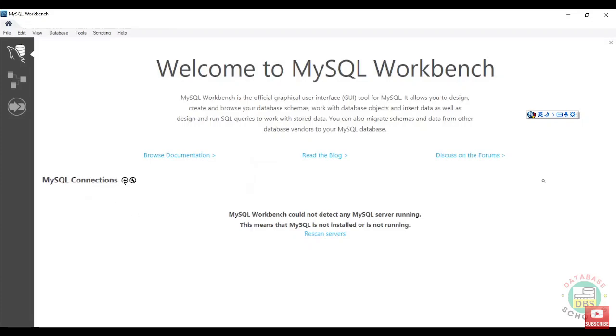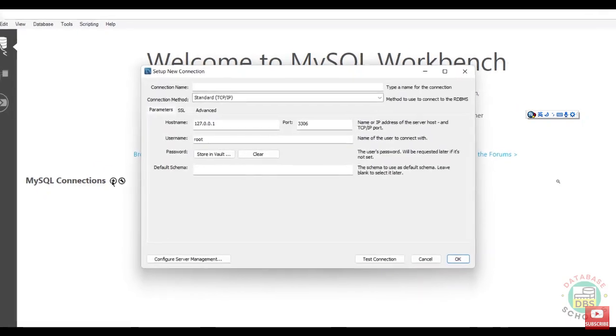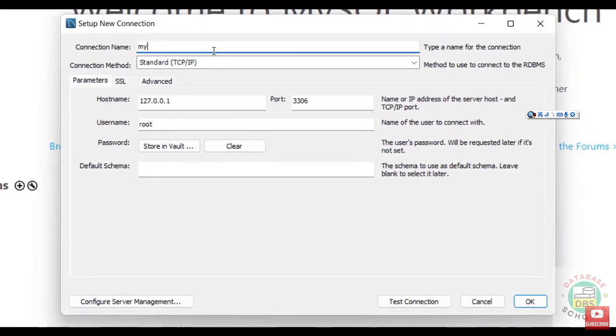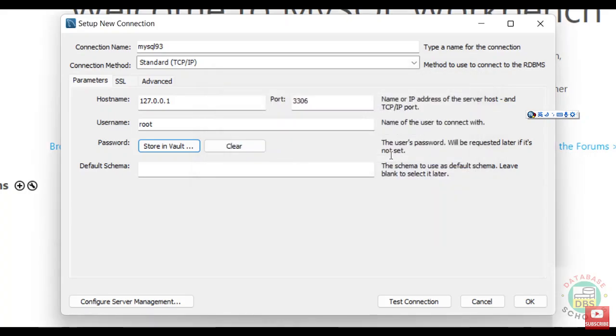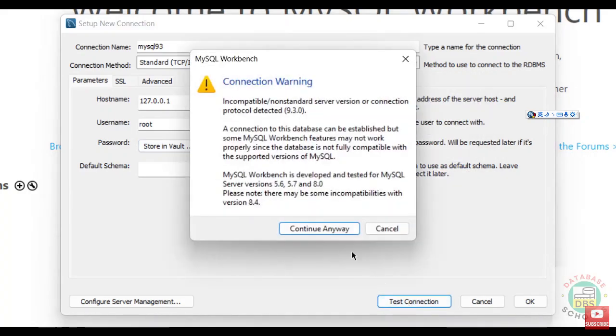Now click on this plus button to add a connection to the MySQL server. Click on plus button, then provide the name MySQL 93. MySQL is installed on this PC, so loopback IP is fine, or you can give localhost or the host name of the machine. Port number 3306, username root, then provide the password. Click on store in vault and provide the password that we have set for this root account. Click on OK.